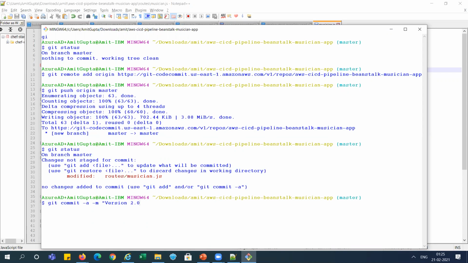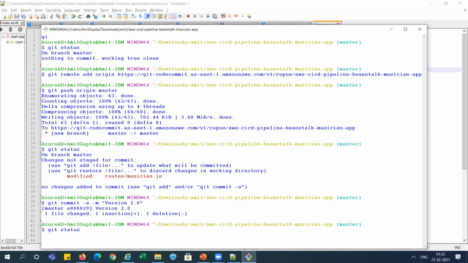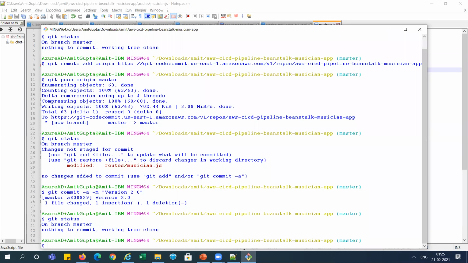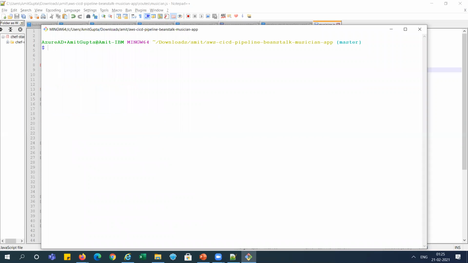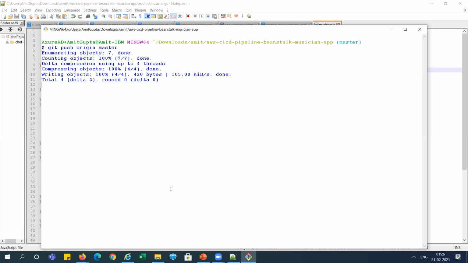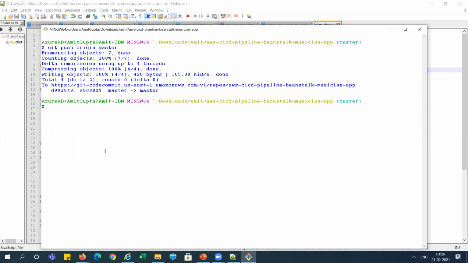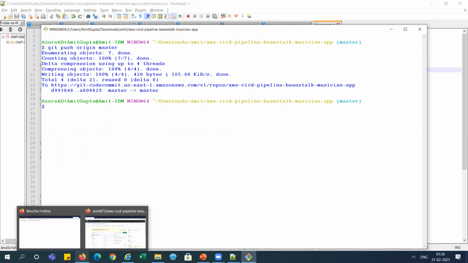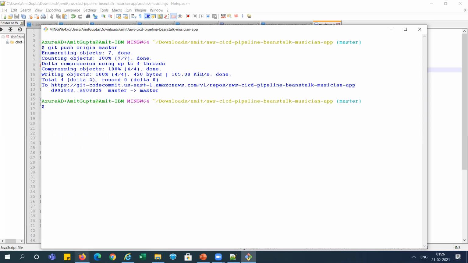Version 2.0 I'm doing, right? You can see here what is the status. Again, it is showing clean. So let me push it again to the master. When we push this code to the master, our pipeline will be triggered, and it will directly run the deploy starting again from the pipeline. I will show you that thing.